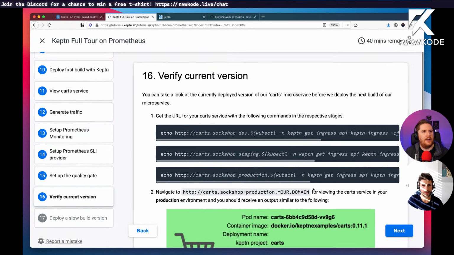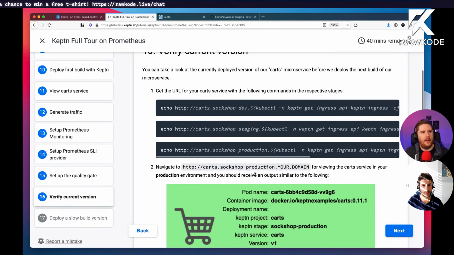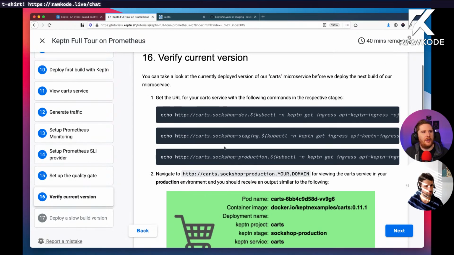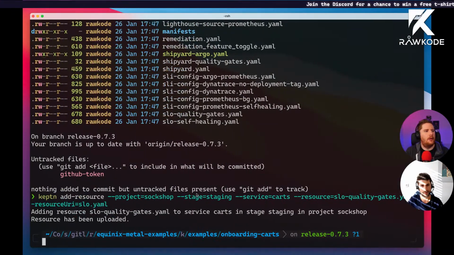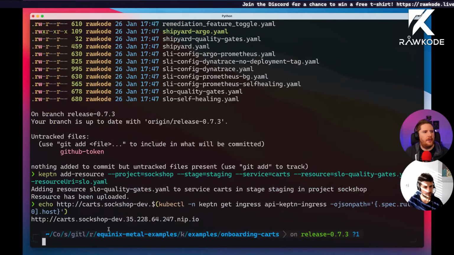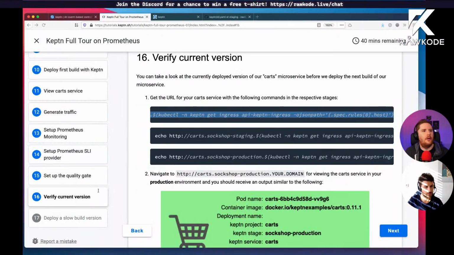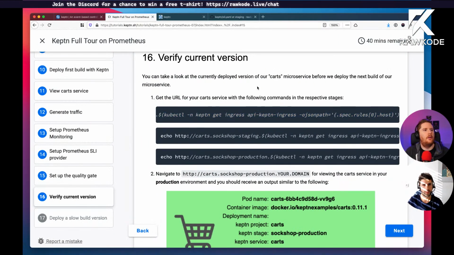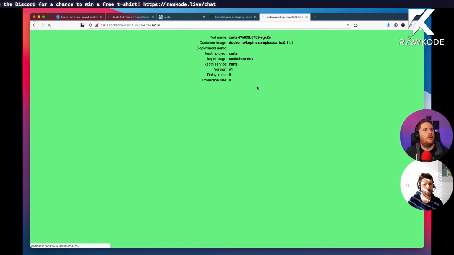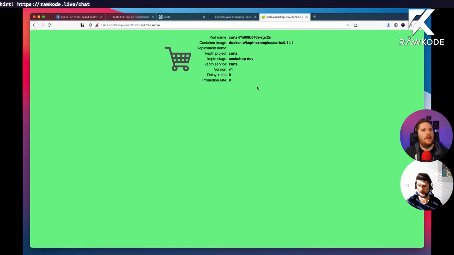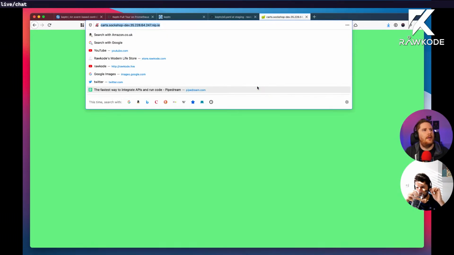So we've already added that to our cluster. Now we can verify the current versions of dev, staging, and production and see what we're actually working with here. So let me just grab this command. And this should give us a URL, which we can copy. So we can see our dev version here running 0.11.1, and it's green.